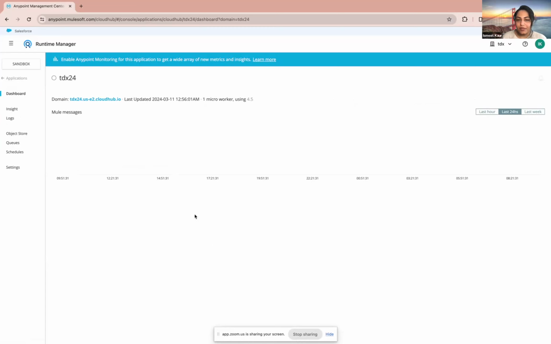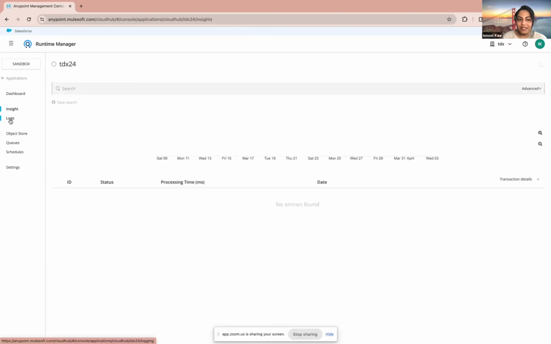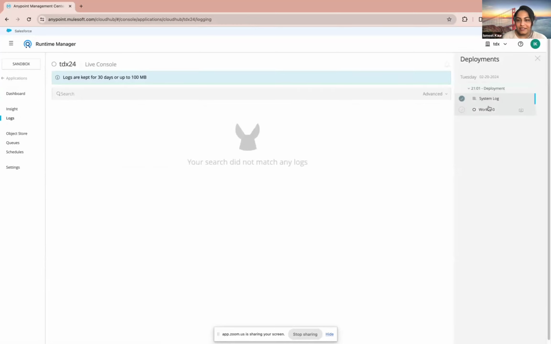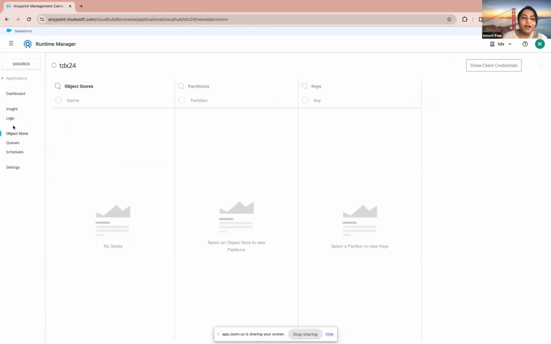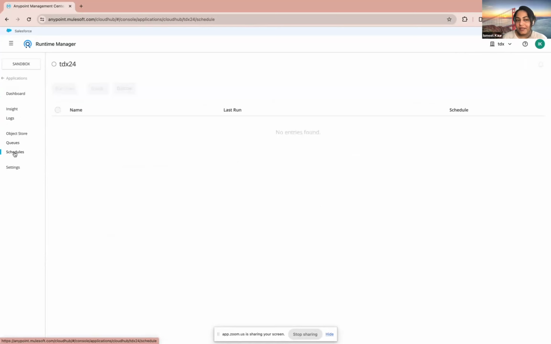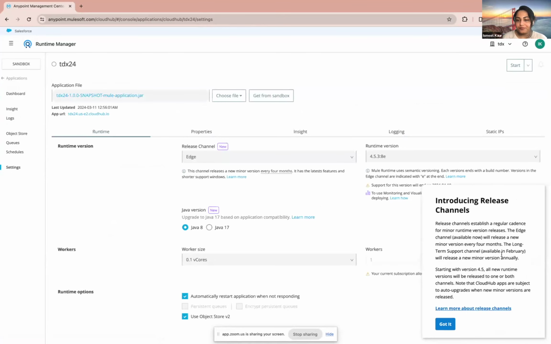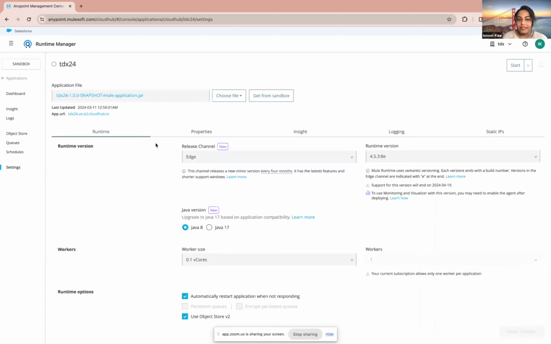It gives me the dashboard where I can see the usage of my app, some insights, and all the logs, which I can see. I don't know why I can't see them since my trial has ended. Sorry about that. If I have any object store, I can see it here, any queues related to it, any schedulers, and I can also update the settings. So let's say in the runtime settings, my runtime version, the channel, the Java version. Now MuleSoft also supports Java 17 with the latest release. Yes, Shubham, go ahead.